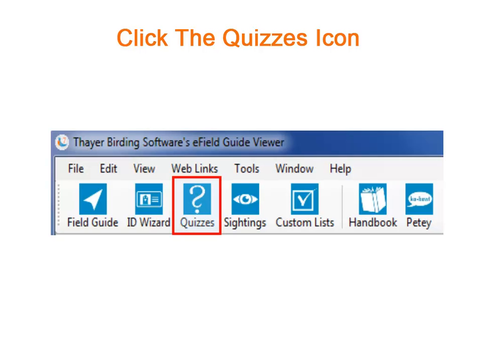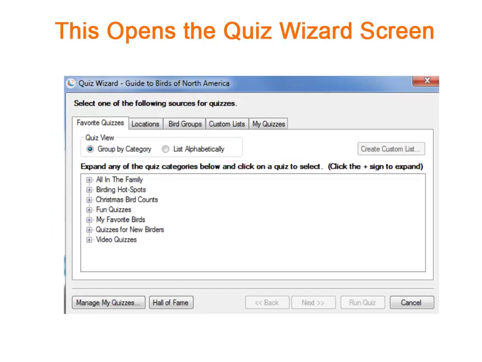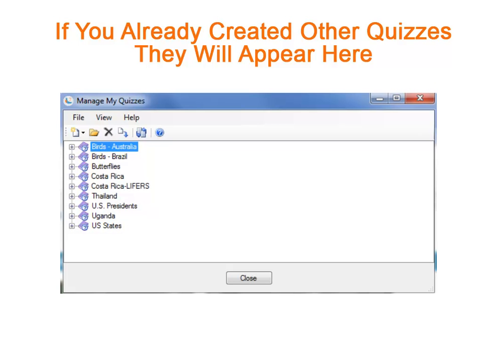First of all, click the Quizzes icon. This opens up the Quiz Wizard screen. Down in the lower left-hand corner, I want to click on the button that says Manage My Quizzes. The first time you open this screen, it will be empty.